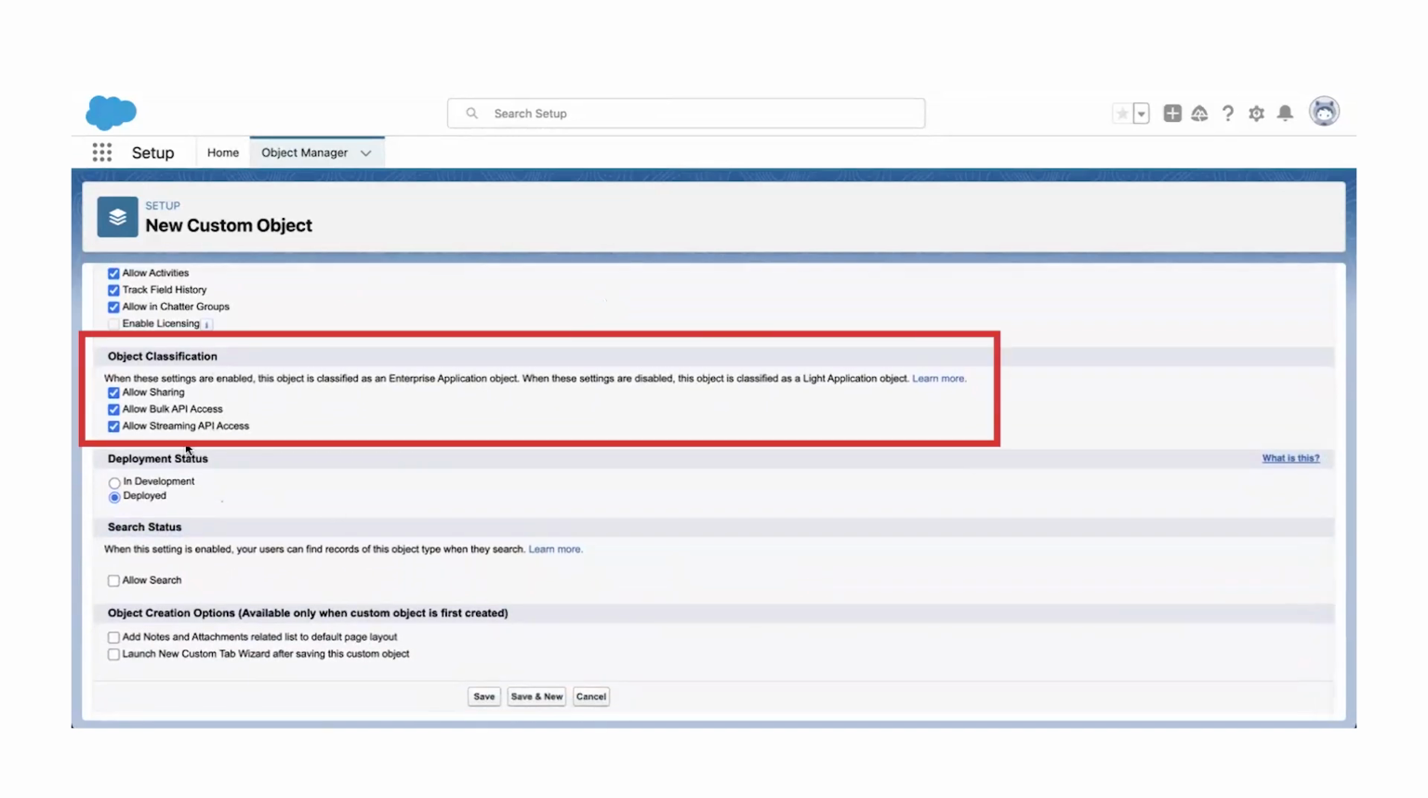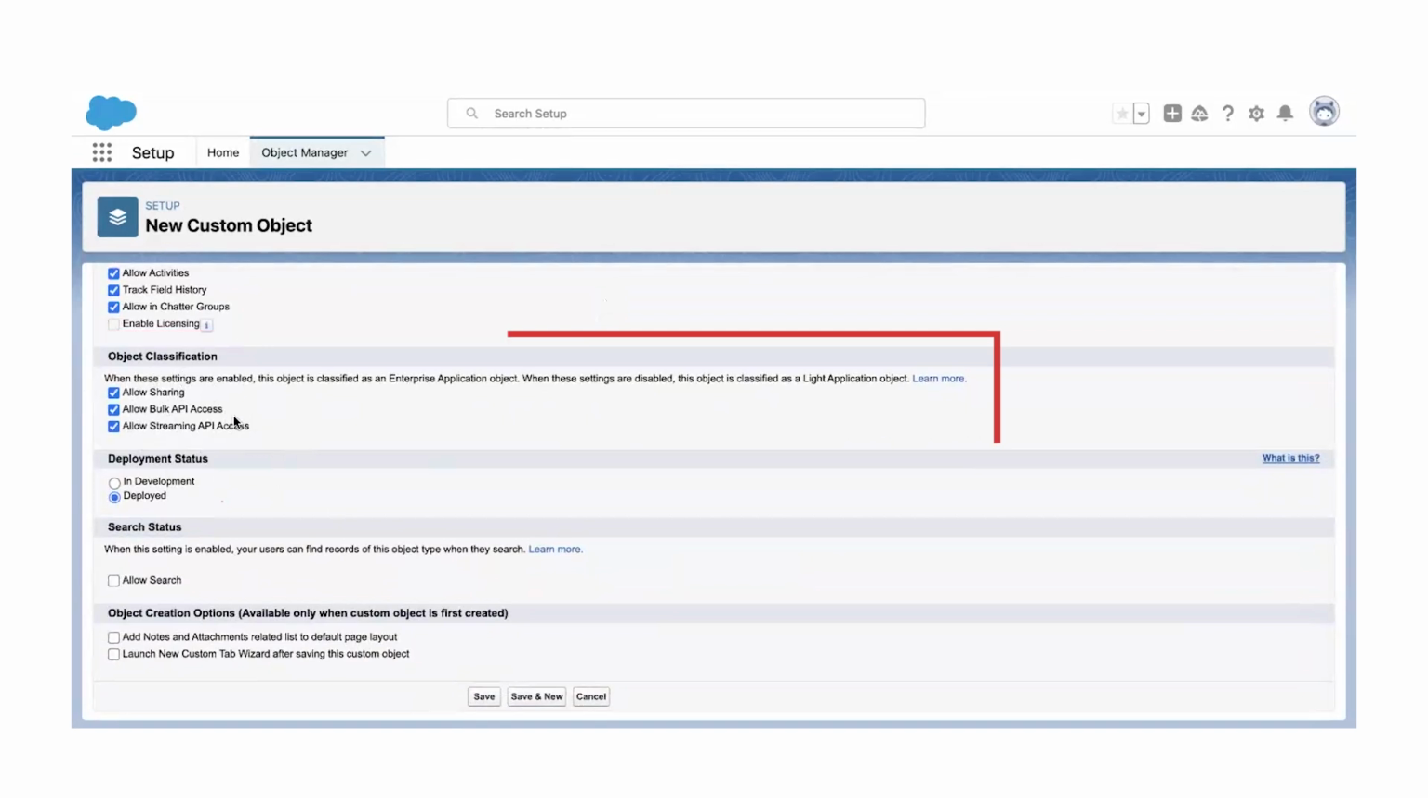Now, object classification is not related to admin. Keep the settings as it is. It's used for integration purpose.